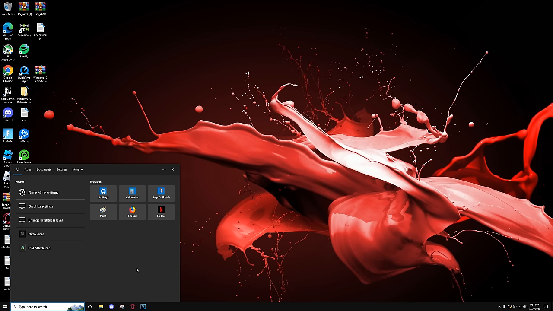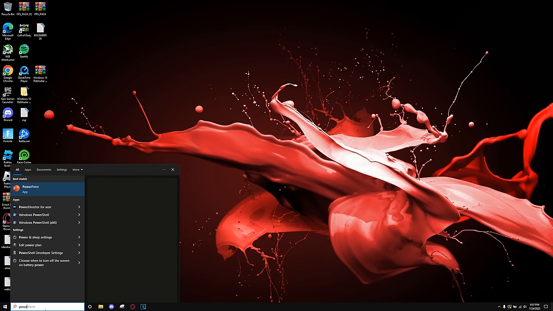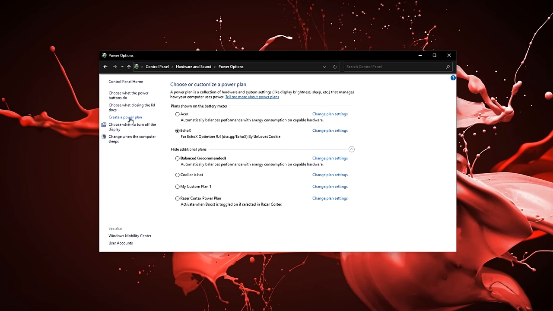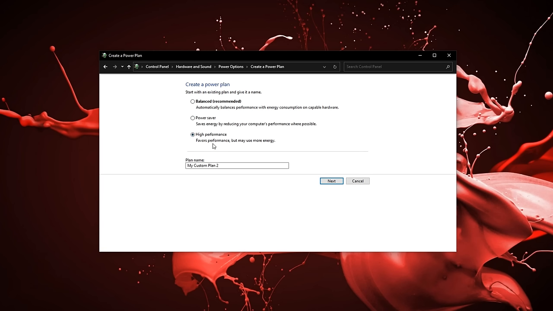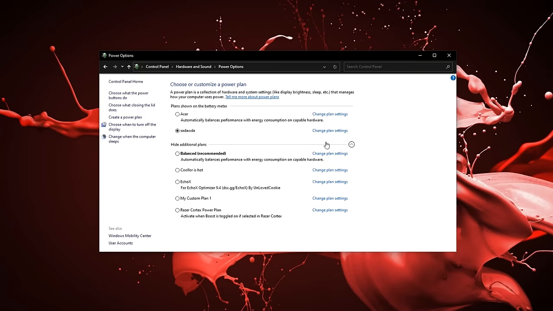Next is your power options. If you see this battery sign right here, or you can just search up power options, you will see create a power plan, high performance, name it whatever you want. Make sure these are all on never. And there you go. You have a high performance power plan. Basically, it just prioritizes full performance over battery. It will run down your battery pretty fast, but if you have it charged, you should be good to go.